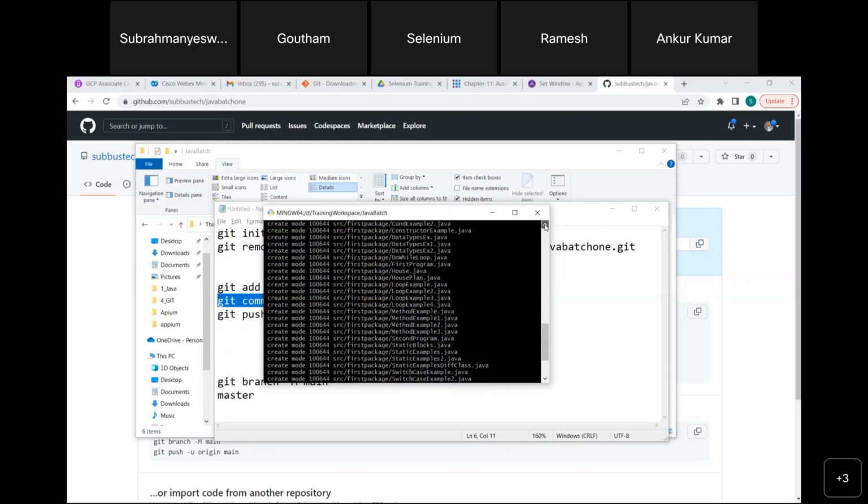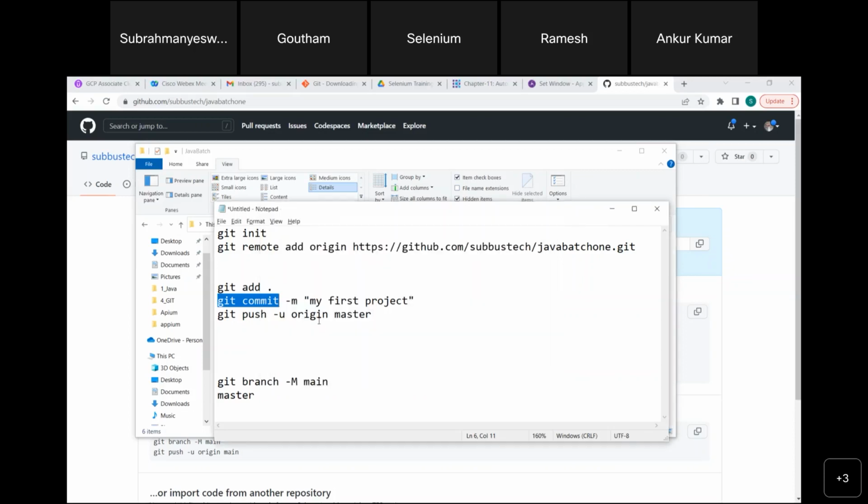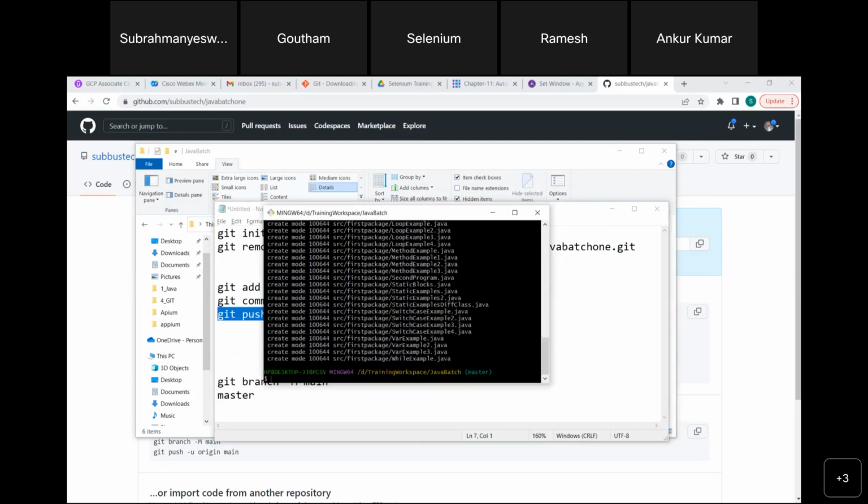These are all the files that we have created so far, like access modifier, first program dot class. All these programs are added to the local repository. Now you are ready to push your code to the remote repository. The command is git push -u origin master.